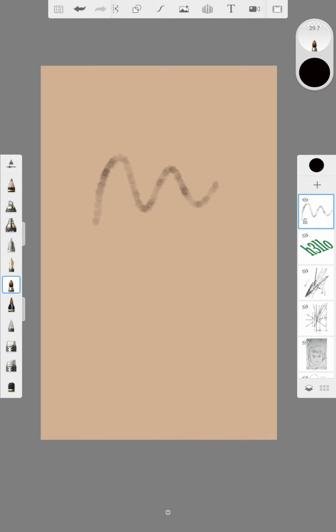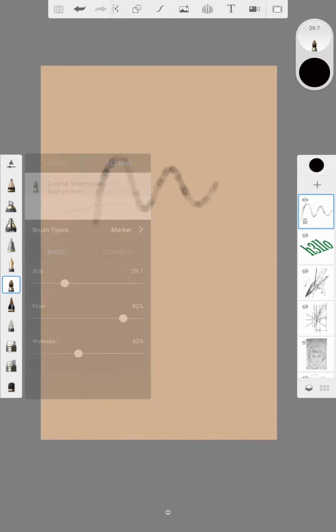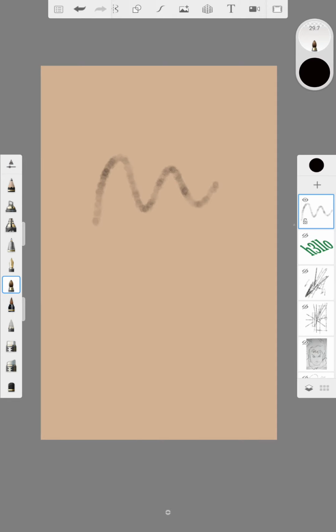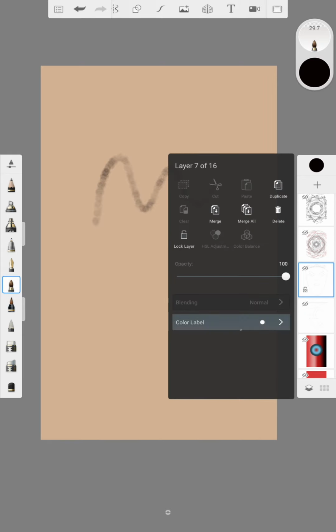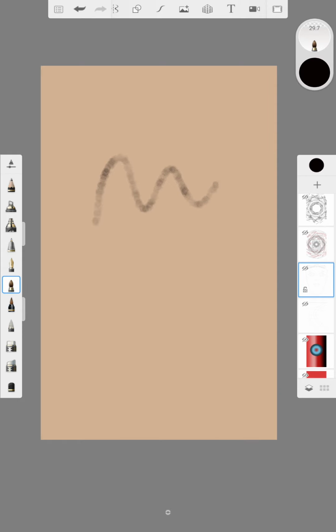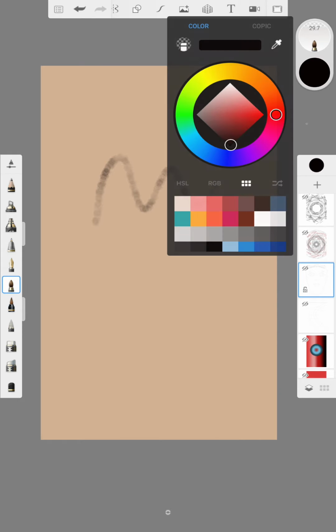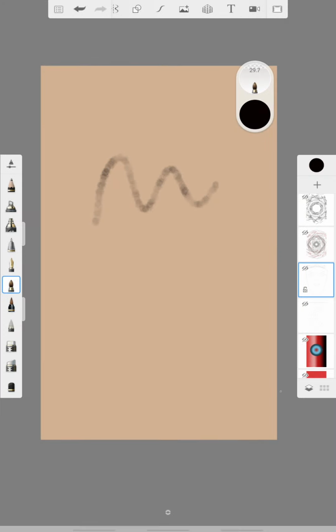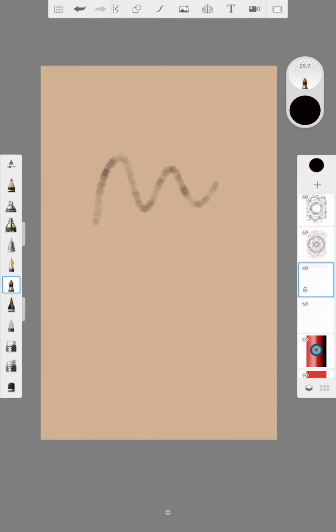And maybe in another installment, I'll do the brush library and settings, and maybe the layer settings, or there's also the puck here, and the colors, and palettes. But yeah, that was the toolbar. This video is getting kind of long, so I'll just leave it at that.